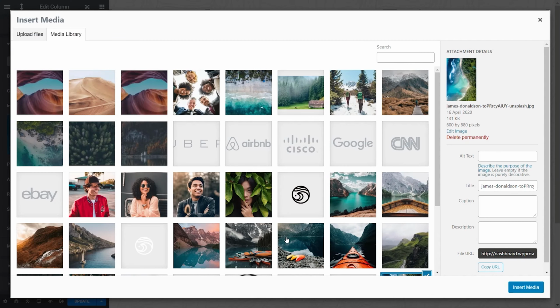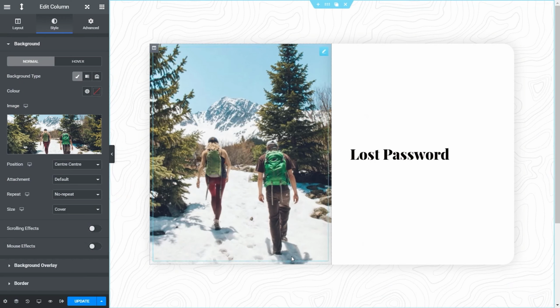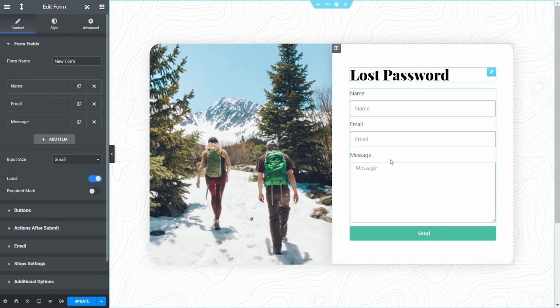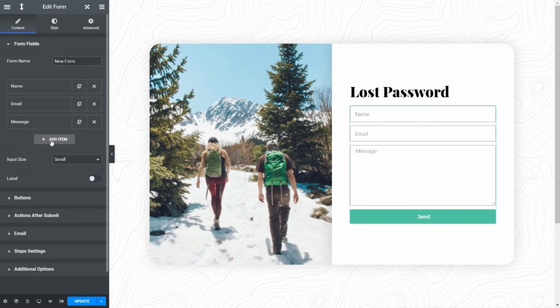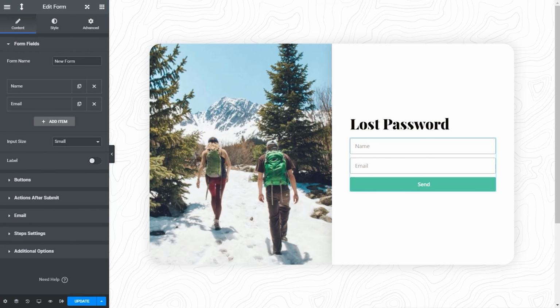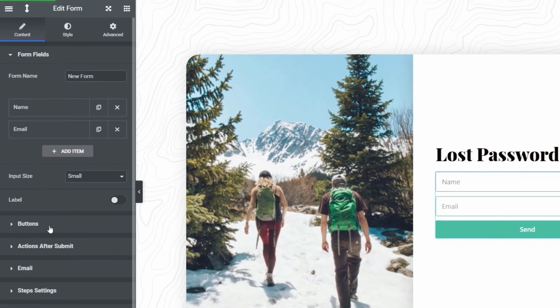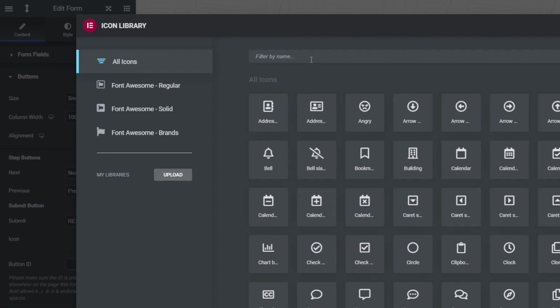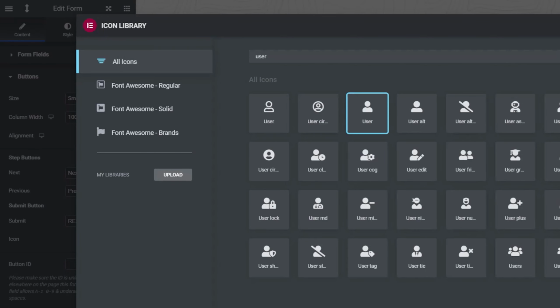And as before, we'll just change this image over to something a bit more relevant. So what we're going to do is change it to this one where people look like they're just wandering around a little aimlessly. Okay, so same routine again. Come back over, choose the form option, drag and drop that into our page, quickly disable anything we don't want, and we'll just change this button over so it makes a bit more sense again. So we'll set that to reset password, and we'll just drop in a little icon. So we'll just put a user in there and insert that.